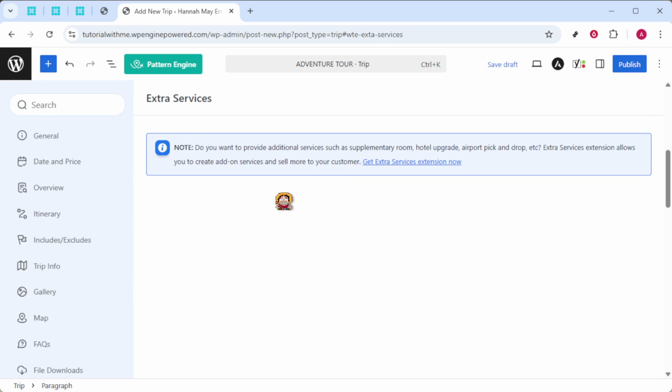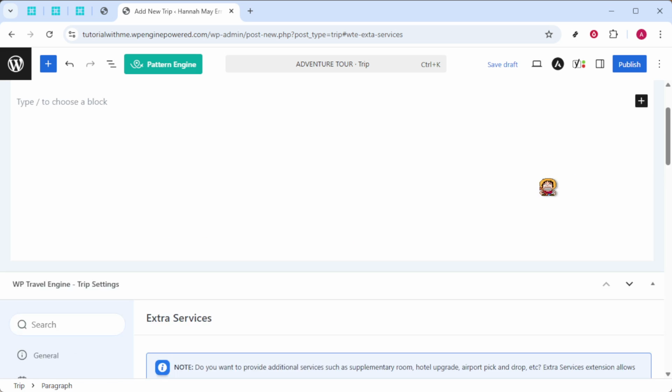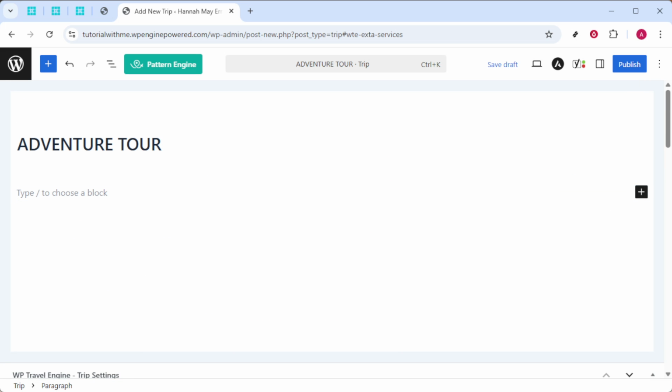Once the design fits your vision, the last step is to test your site thoroughly. Focus on the booking process, payment gateways, and mobile responsiveness to ensure everything runs smoothly. By following these steps, you'll have a polished, professional travel website ready to attract and retain visitors.